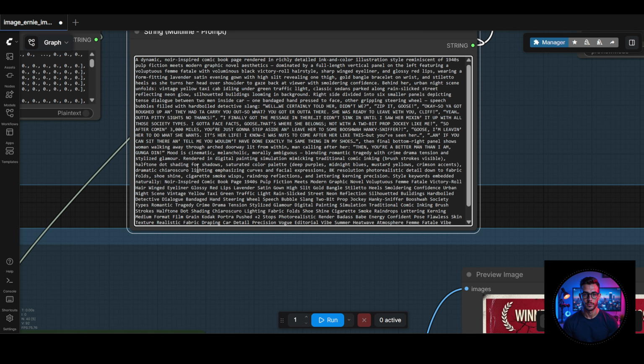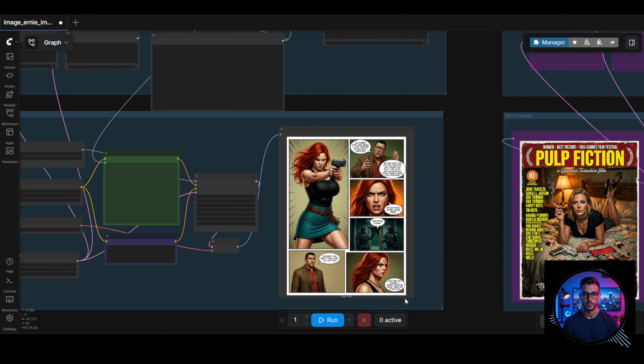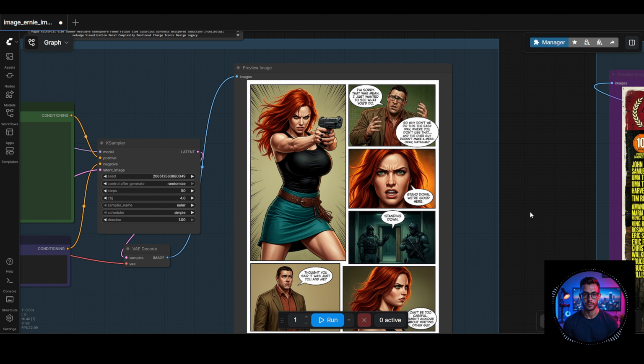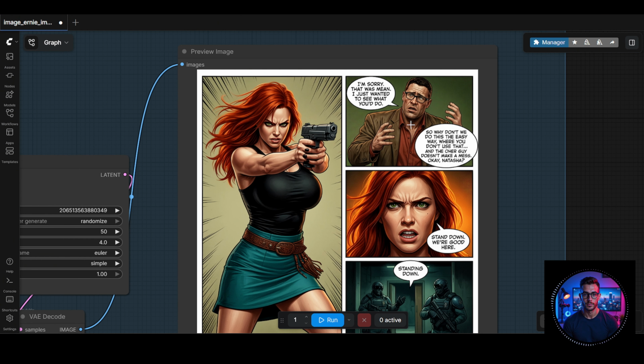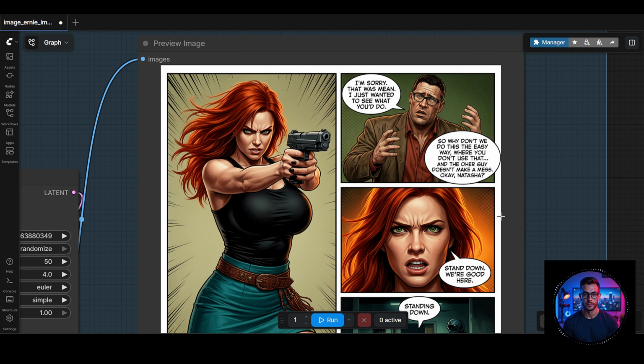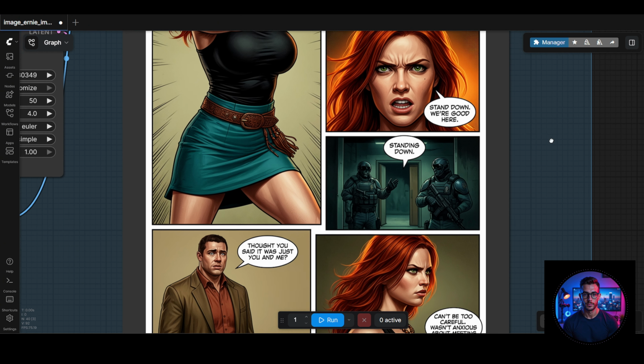Now a prompt for a comic book page. Here's our image. It looks great. It perfectly captured that vintage American comic book style. The panel placement is correct, and the text is also correct.